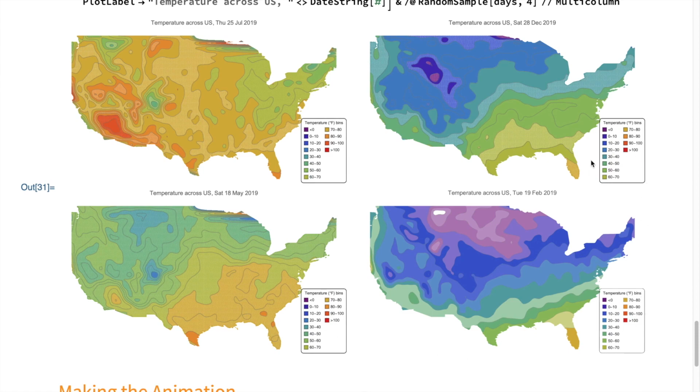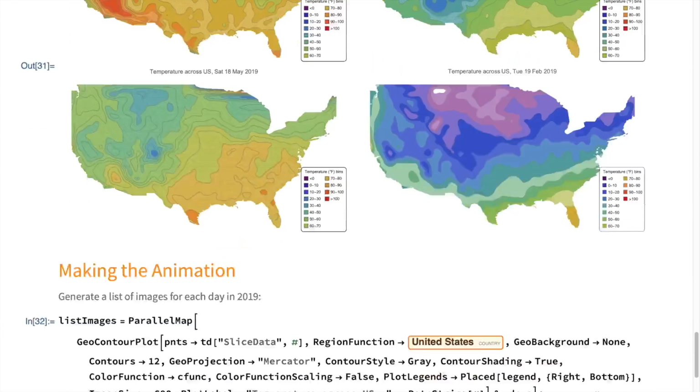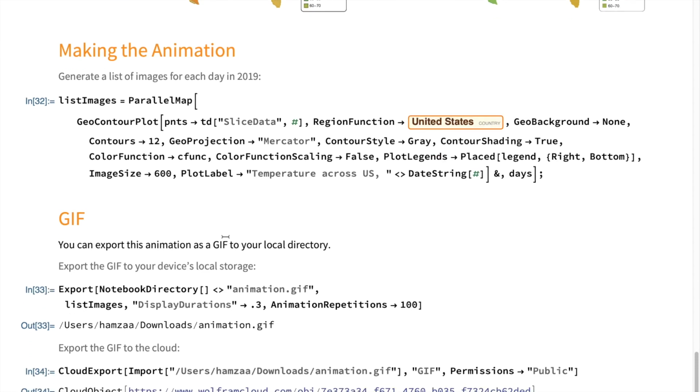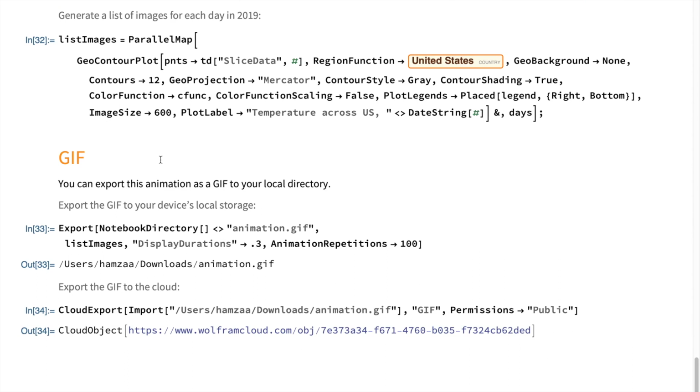Now on to setting up all images. We will essentially execute the same code, but in here we'll use the special ParallelMap. This will map our function in parallel to all the days in our days variable, which will speed up computation due to the advantages of parallel computing. We will store that data into our list images variable. Now we can apply ListAnimate here and view the animation directly in the notebook.